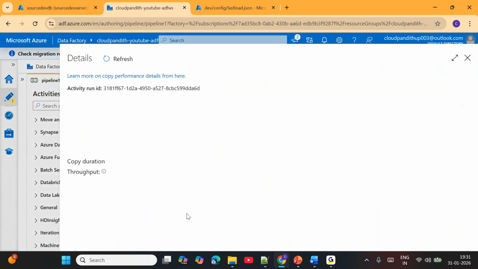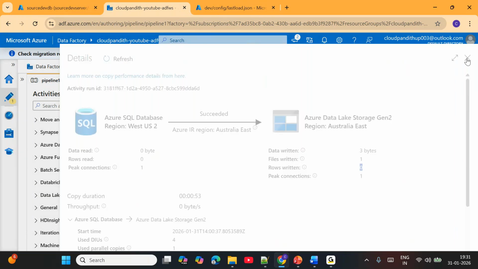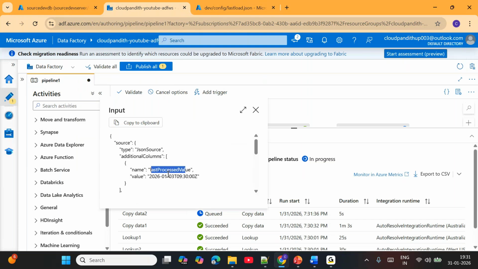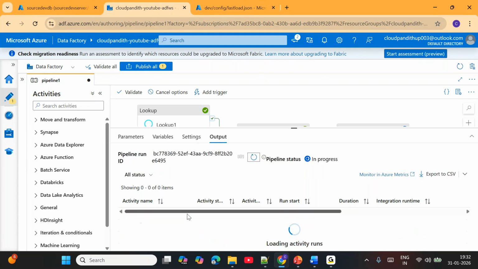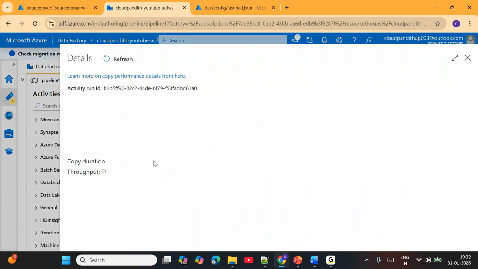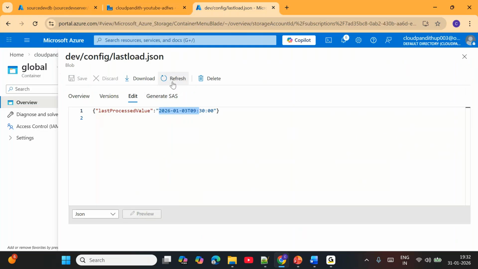Now we can click on the details tab. We can see how many records it is copying. See, 0 records read, because we don't have any new incremental data. But if you look at copy activity 2, which is again taking the same date as the first value, let's wait. Now we can click on copy data 2, which tells that one record is read and one record is written, right? Where will it write that record? In last load.json. It will update, but with the same date.